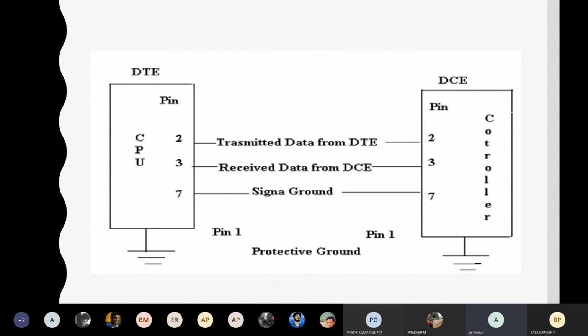So here you can see there will be a data terminal equipment, that is your DTE, which is the computer CPU, and here you can see the data communication equipment terminal, so DCE. Okay, so how are they connected? They are using 3 pins.